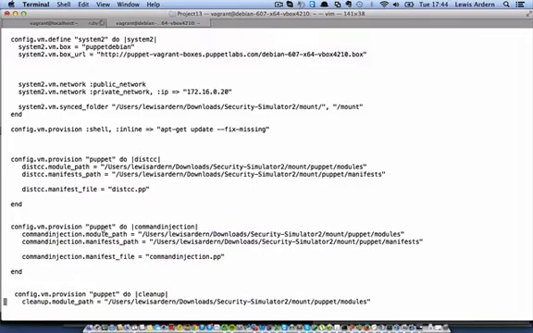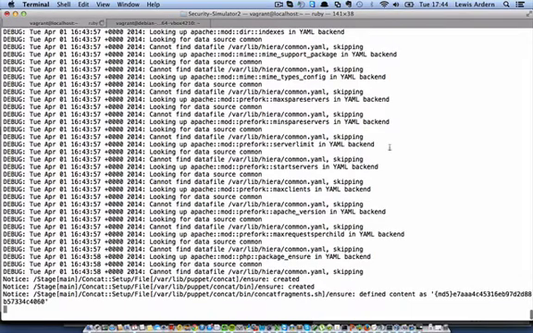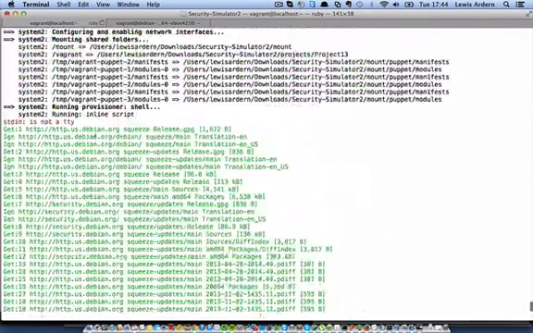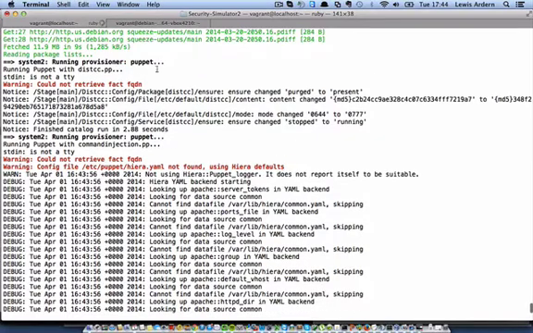So as you can see, we're doing the DCC, and we're also running a cleanup after we've run the command injection as well. Everything has run through using different modules: Puppet, command injection, same with DCC.